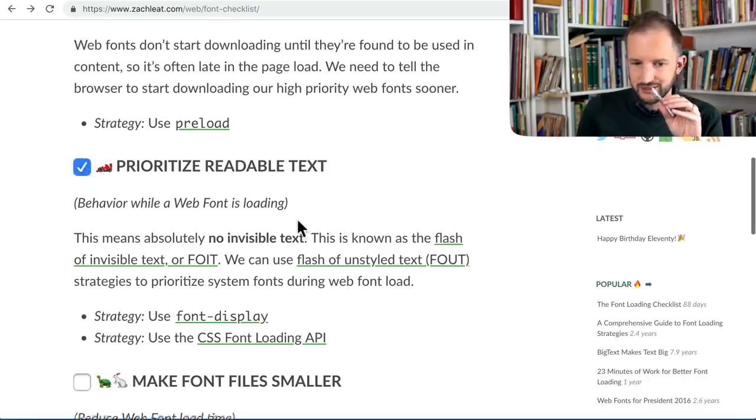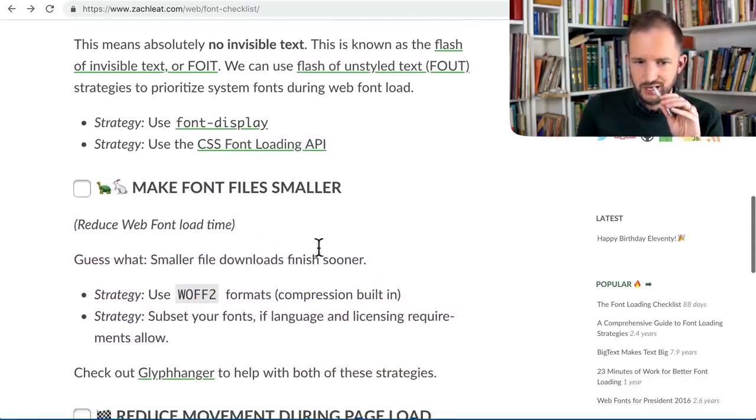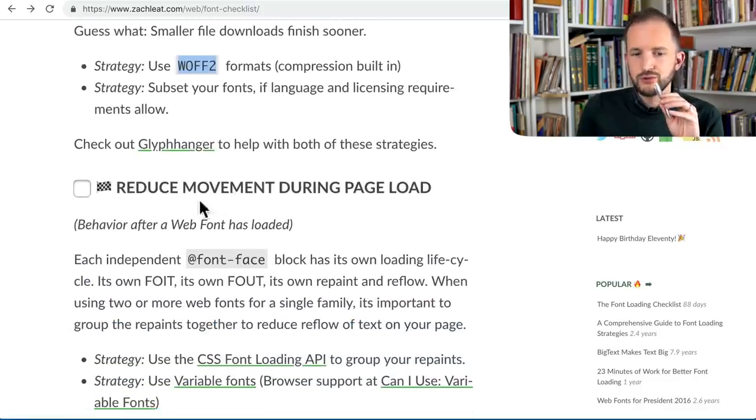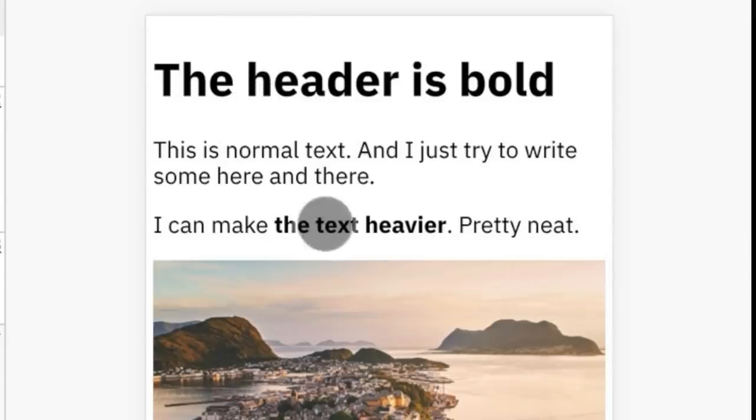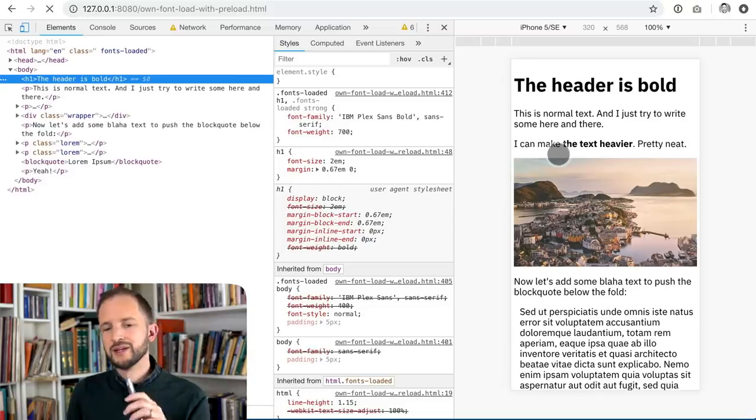We tried to do that. It didn't work. Make font file smaller. Yeah, we did that too. Reduce movement during page load. This is actually pretty neat. So you see that things jump around when we reload here. Reload. Tick tick. Jumps around.